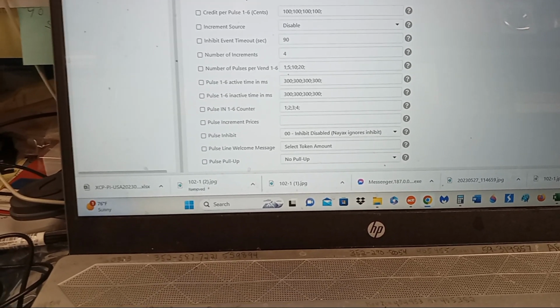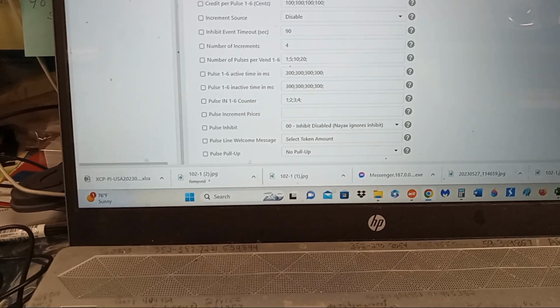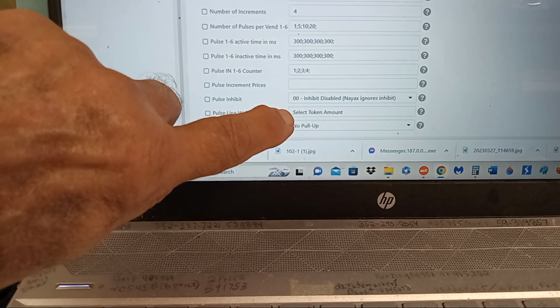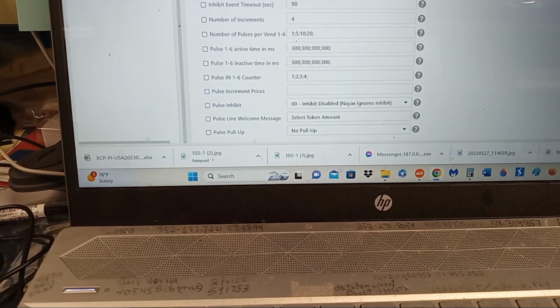And then we have a pulse counter. I set that for 1, 2, 3, and 4. And on the very end, I put a little message, select token amount, which shows up on the screen.